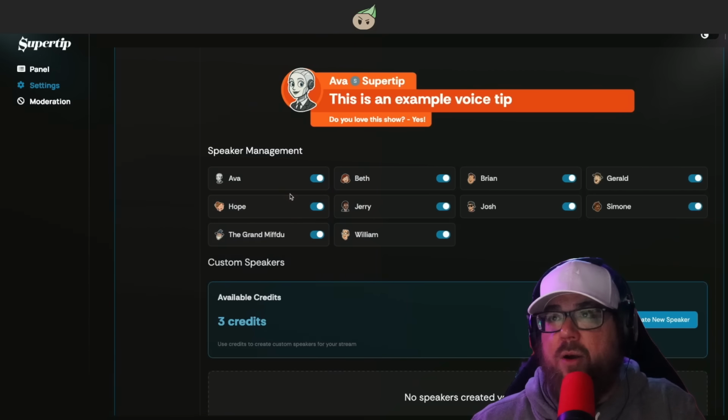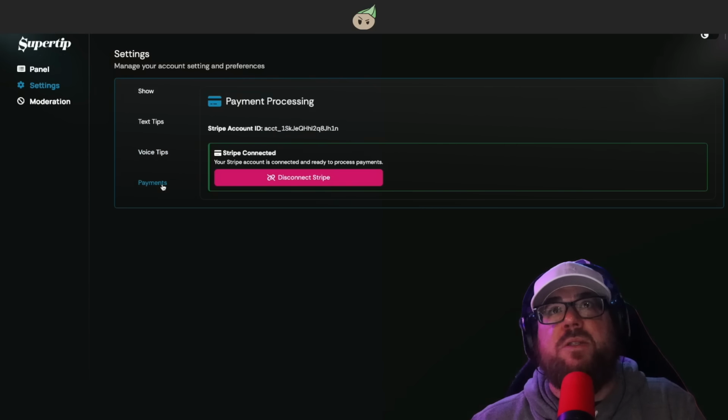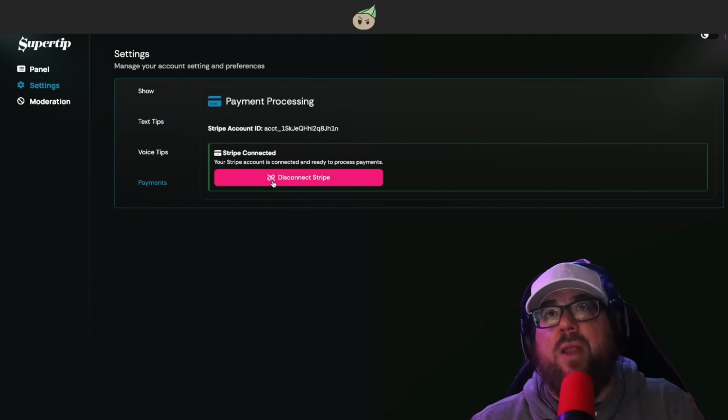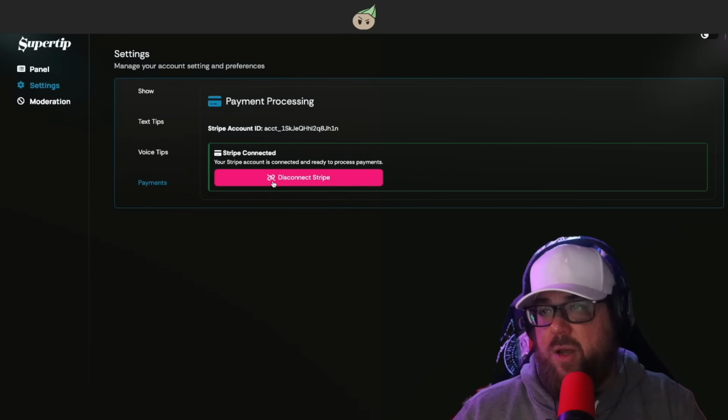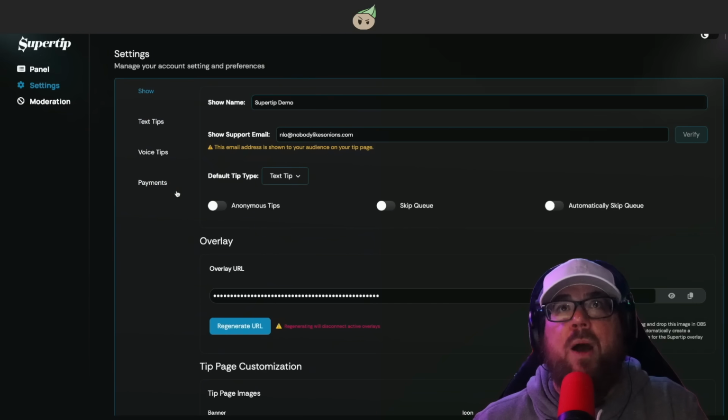They will appear here under your speaker management. You can toggle them on and off, just like anything else. Payments, this is basically just going to show you your Stripe account that is connected, and it's going to allow you to disconnect this Stripe account, connect a different Stripe account if you want, be able to manage that in that way. All right, how do we get this to show up on our show?